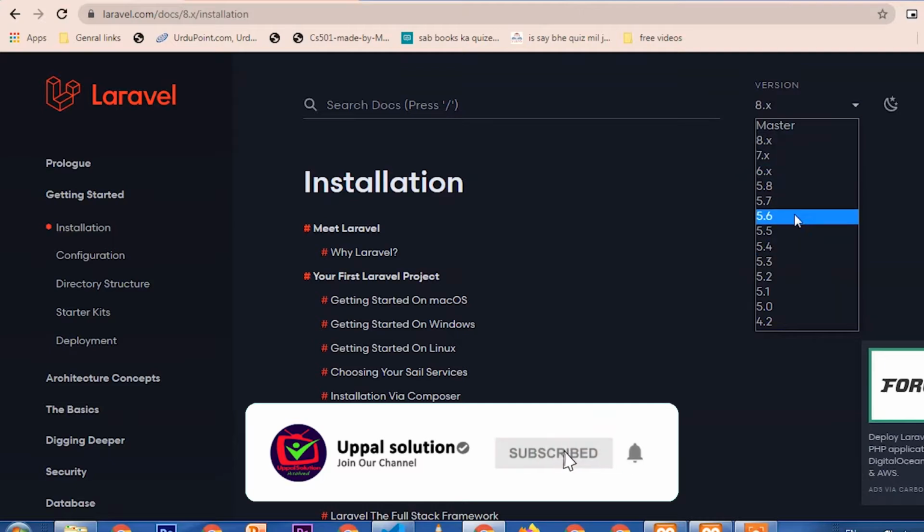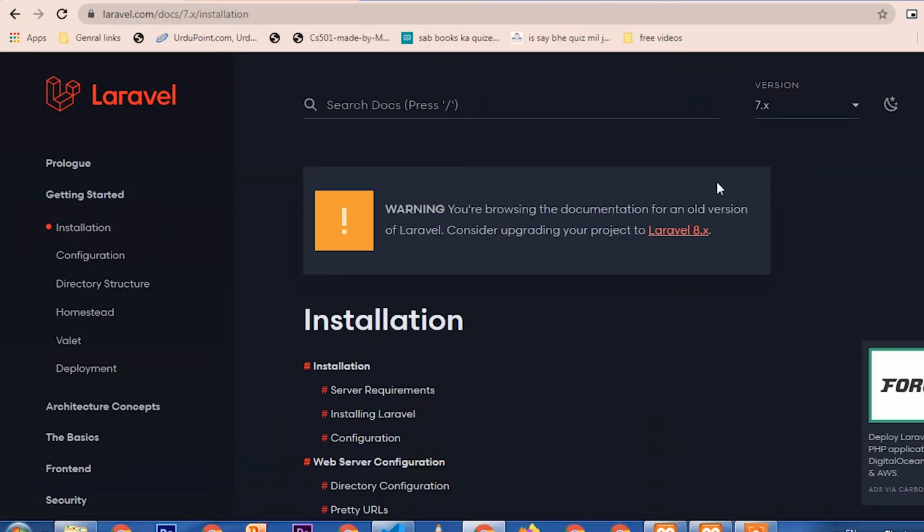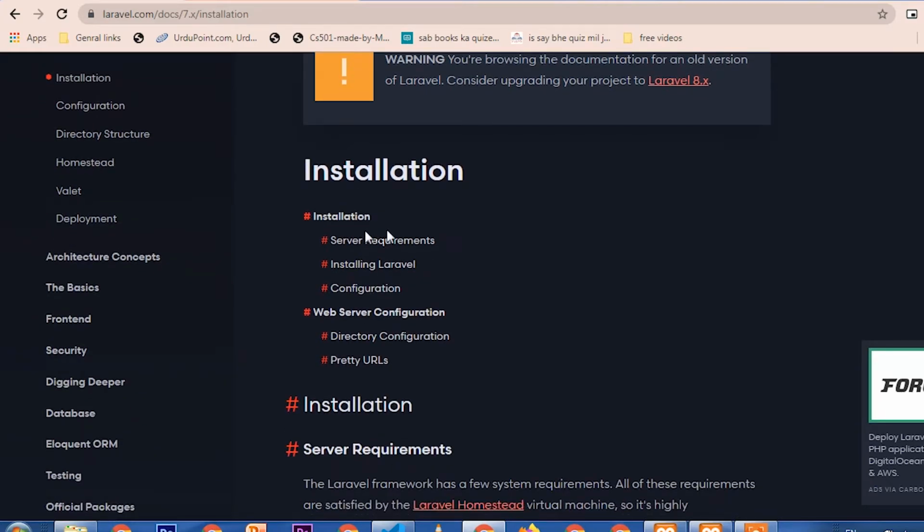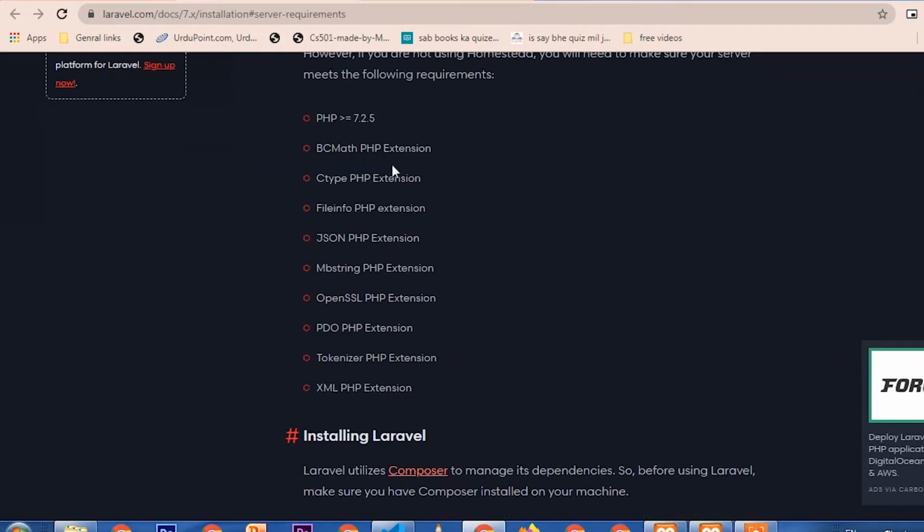Different versions of Laravel are available, along with their documentation. As you can see on screen, you can move between different versions at the top right. Here is a drop down where you can select any version of Laravel you want. In this video I'm going to create a Laravel 7 project. As you can see, the requirements of Laravel 7 are on the screen.